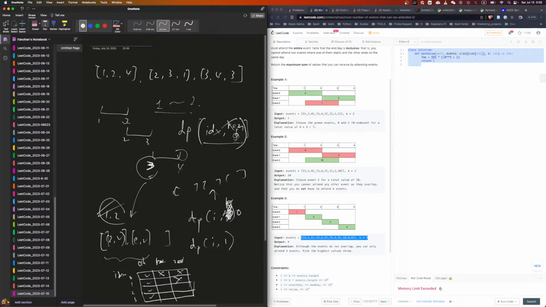So this cannot be larger than your index, right? This cannot be larger than your index. It can be the same as the index. So dp11. So what's dp11?